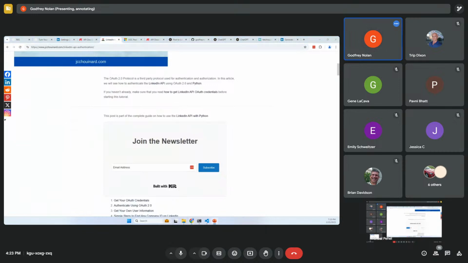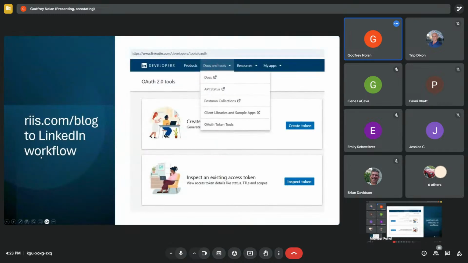Okay, back to where I was. Click on docs and tools, click on create token. You have to do this every time you add a new app or new product. I found that was one of the issues I was having at the start, because you figure out, oh, I need this API in order to find my organization ID, and then you add that to the scope, but you need to create a new token each time, because the token is associated with whatever products you have. So if you add new products, you have to create a new token.